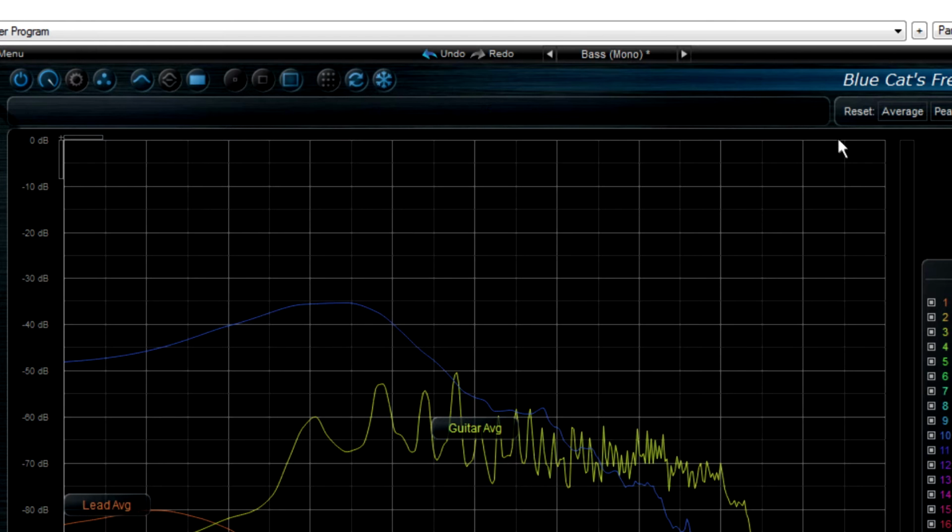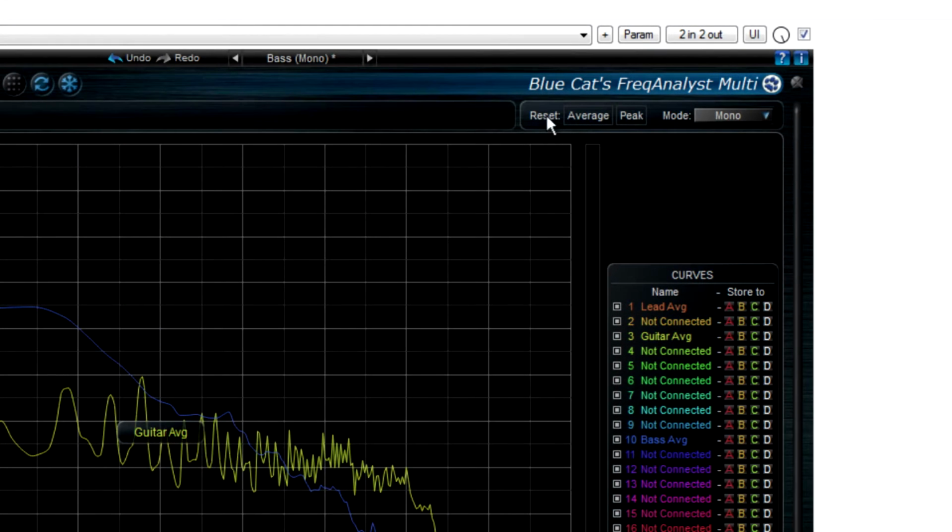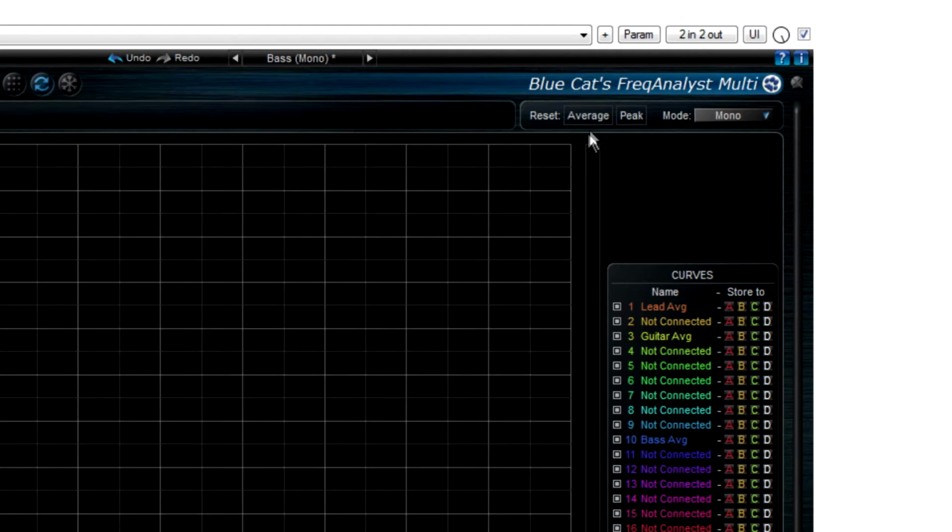And then we have reset average and reset peak. These come in handy. I'm gonna unfreeze this. These come in really handy. I use this all the time, and you're gonna use this all the time if you use this plugin. The all-important mode button. It saves on CPU power, so I definitely use it.